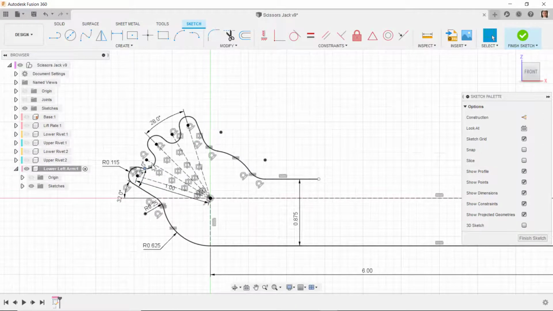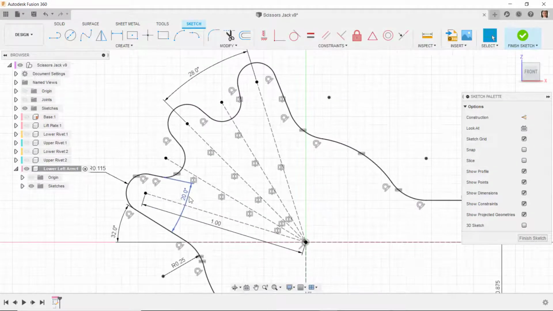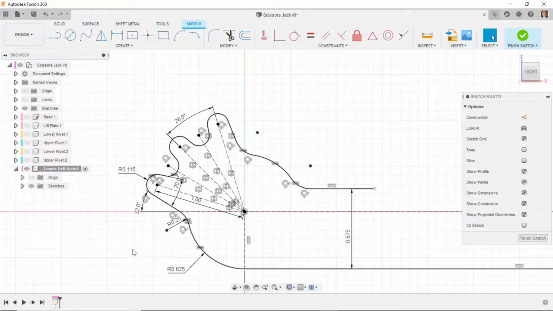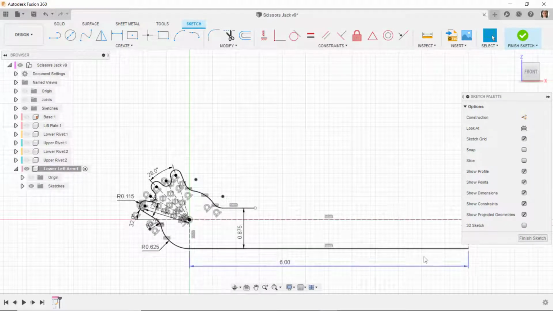change either this angle or this angle for one of the other arms. So I'm ready to do this end over here.